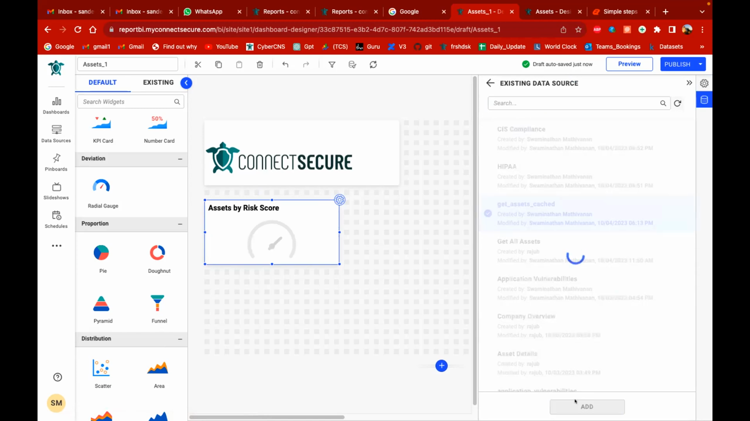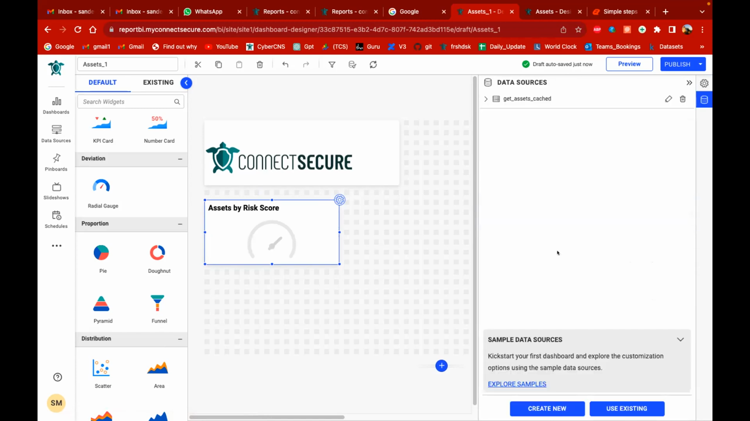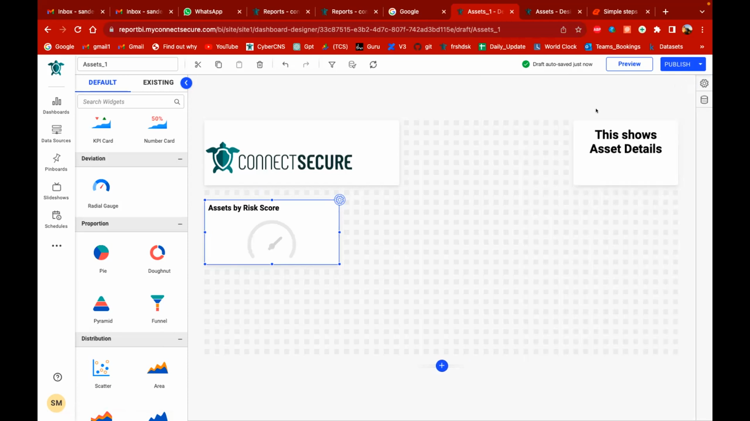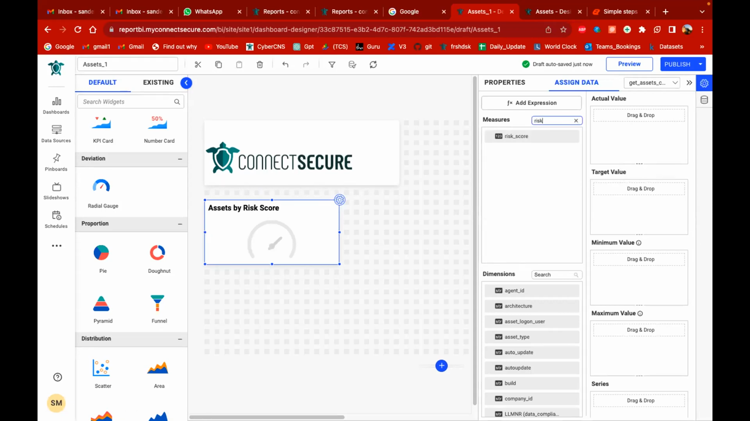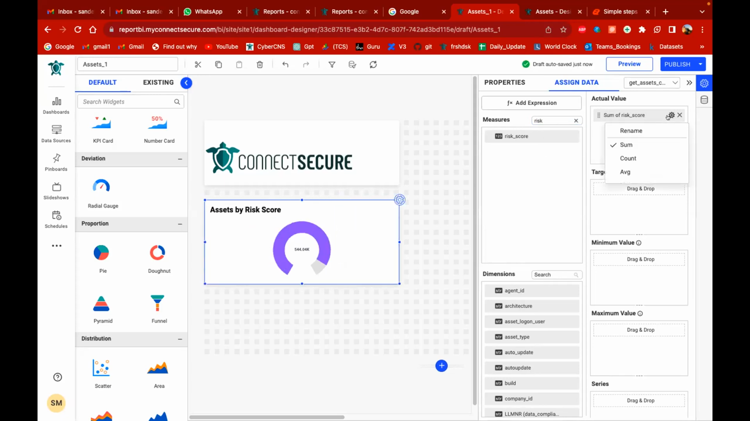Okay, so these are the data sources that have already been created for you in your entity. Essentially you will get all of these data sources. So now we've assigned it a data source, and you can see all of the columns that are in that particular data source. Now he's just going to pull the risk score in, and then he's going to take the average.